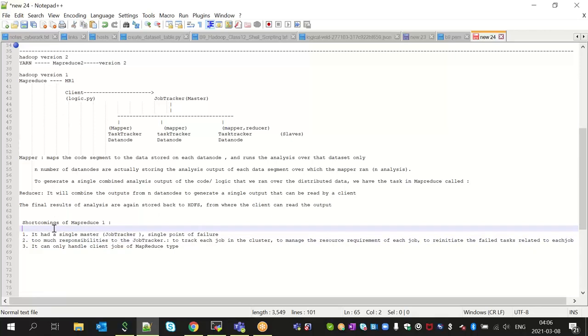So when we could handle this possibility, we were also able to handle number 3. It allowed us not only to manage resources independently, but also to handle different kinds of jobs which are different from the MapReduce architecture. And to handle this single master or single point of failure, we included the high availability that we talked about in HDFS also.